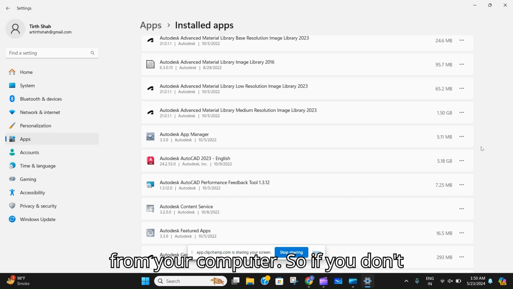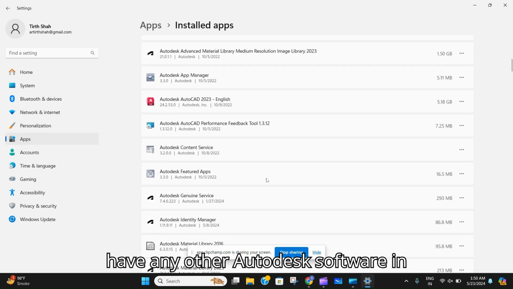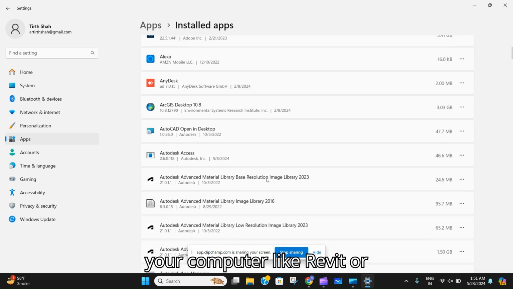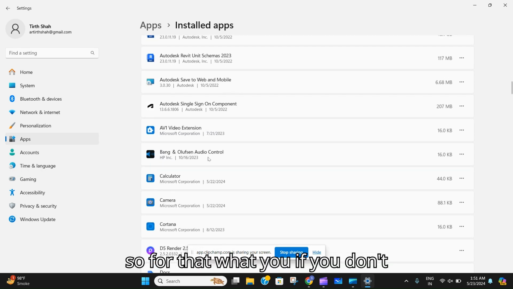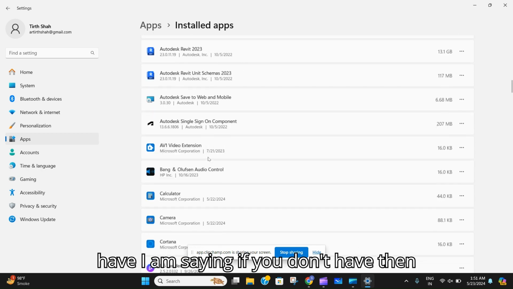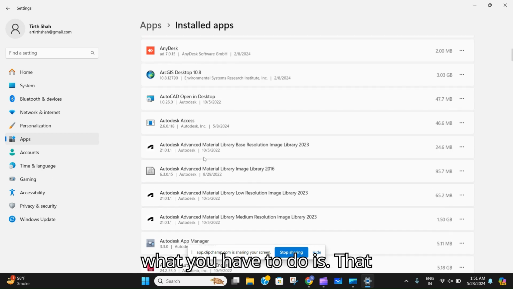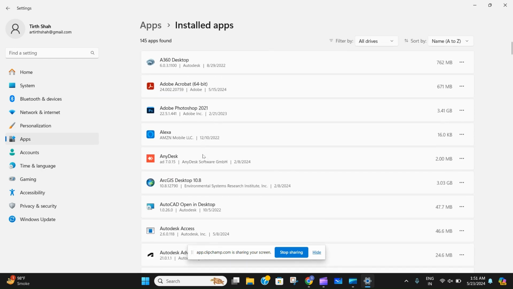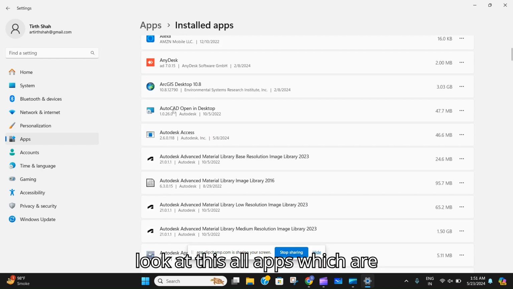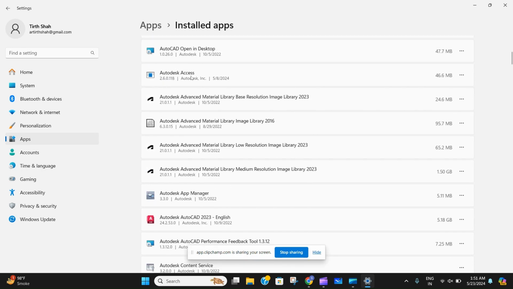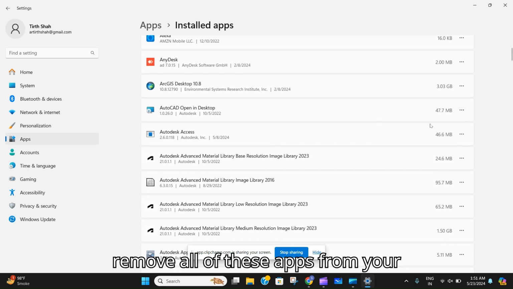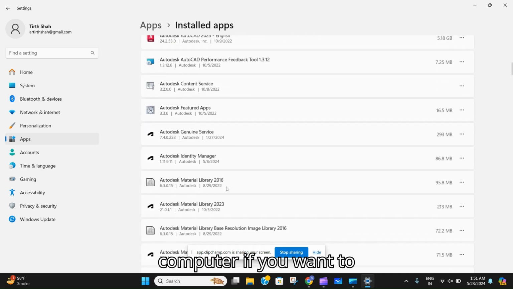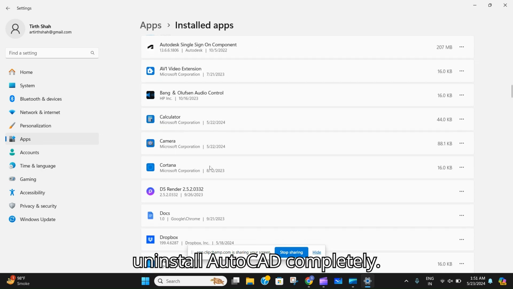Your AutoCAD will be uninstalled from your computer. If you don't have any other Autodesk software on your computer, like Revit or something like that, but as I have, so for that, if you don't have, then look at all the apps displayed right over here, which are AutoCAD, Autodesk Access, Autodesk this and that. You have to remove all of these apps from your computer if you want to uninstall AutoCAD completely.